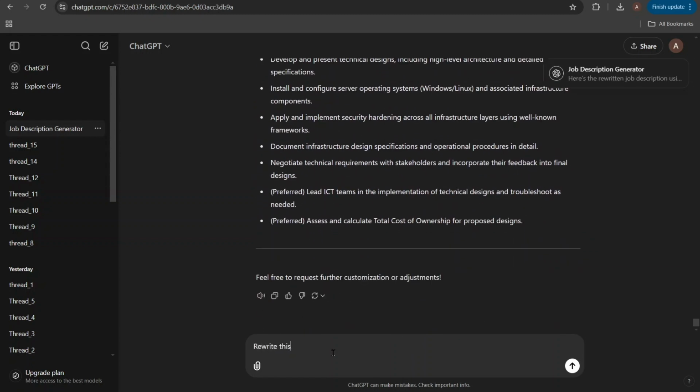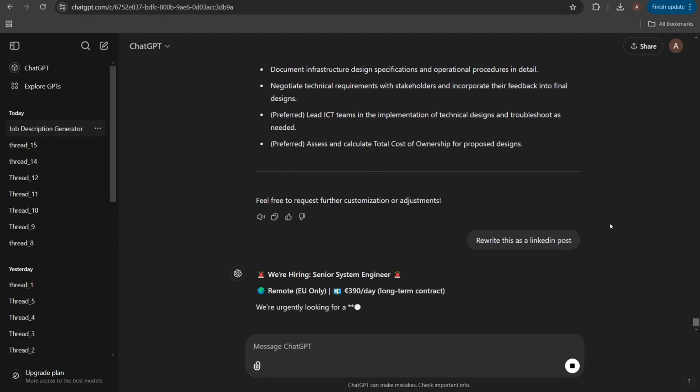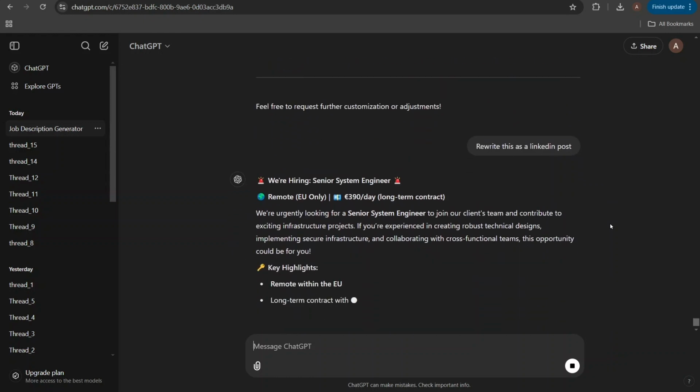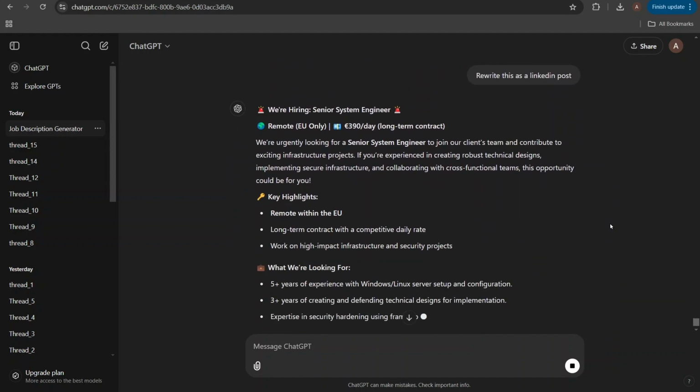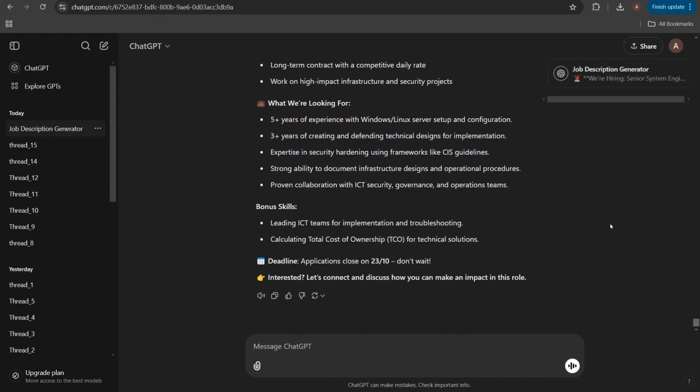You can also adjust the output format. For instance, I can ask ChatGPT to rewrite it as a LinkedIn post or format it for WhatsApp sharing. The best part? ChatGPT remembers the configurations we've set, so we can reuse the same thread for future tasks.